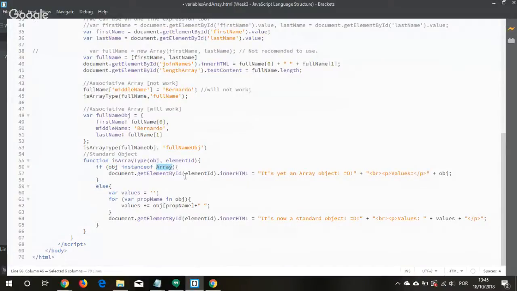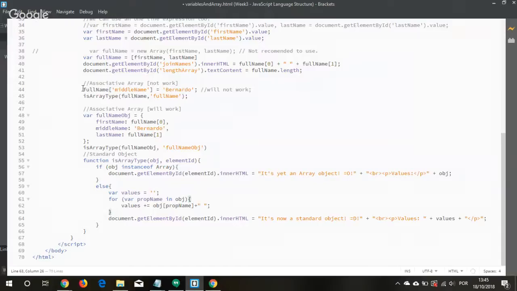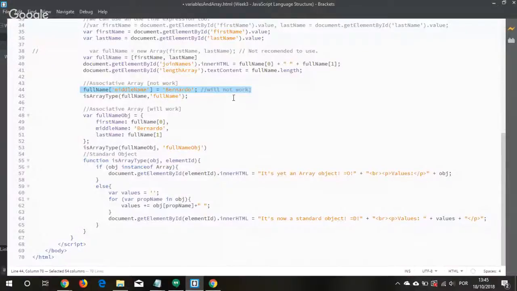Can I ask you something? Did you say that associative arrays do not work in JavaScript? Yes. And where is the associative array here? I cannot see which one you're doing as an associative array. This one? Oh, so you are trying to do it like that. Yes, I tried to do it, but it will not work.